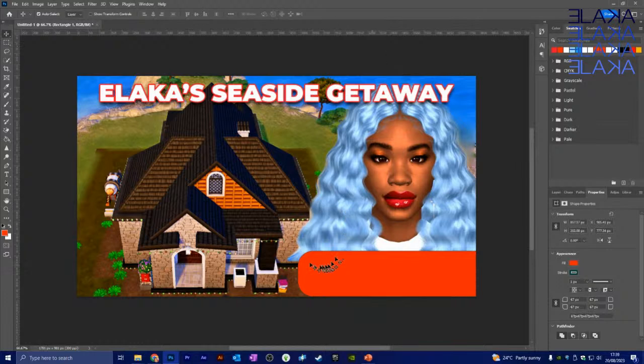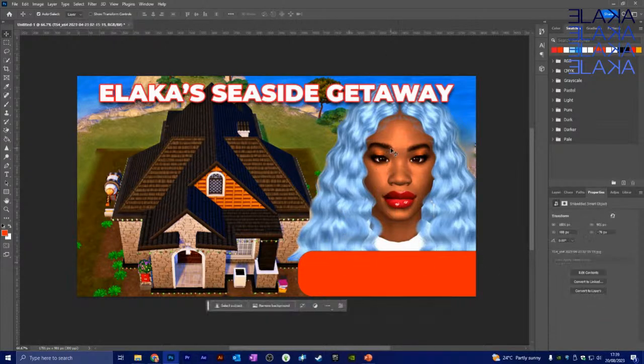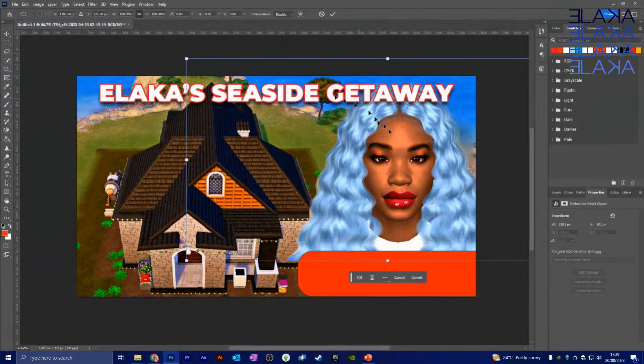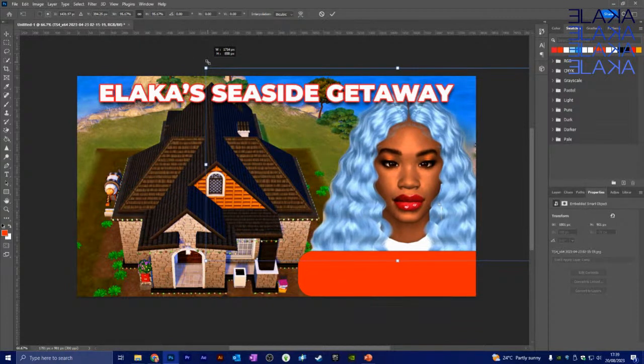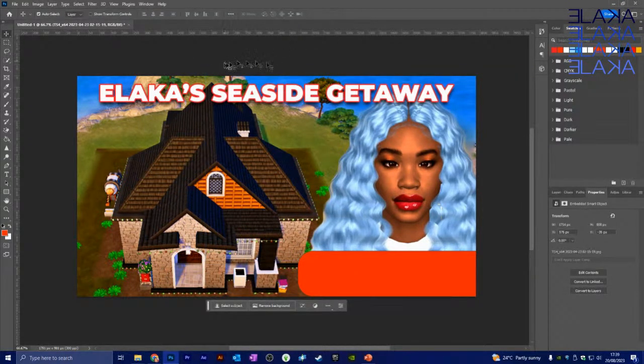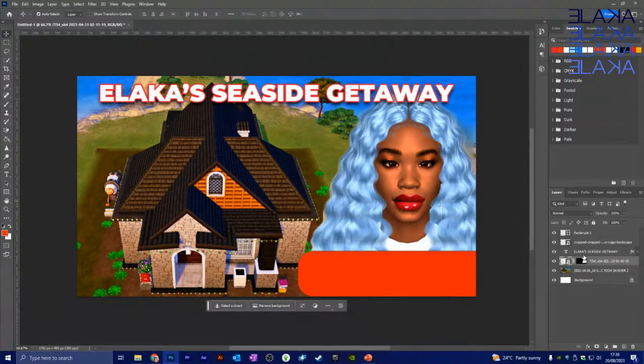Okay, but you notice that once I've done that, there's a bit of the picture there because it's at the base of the picture. And this is where you go and click on the picture, Control T, and then you just reduce the size of the picture. That way you get it to fit. Okay, and as you can see, the Elaka logo is currently not showing, right? So I'm going to go back to the layers, and then I'm going to drag that to the very top.